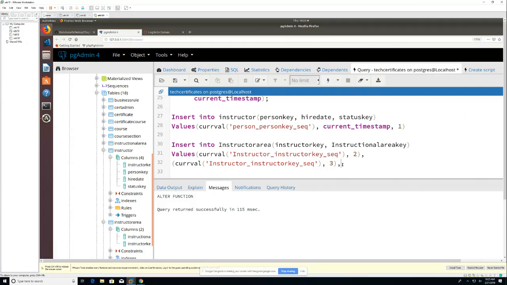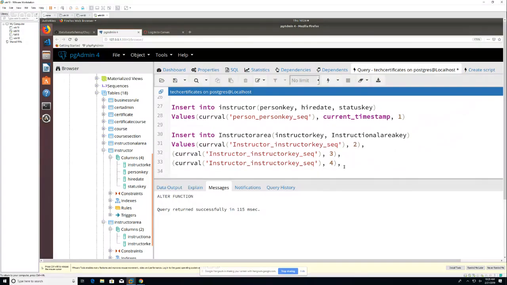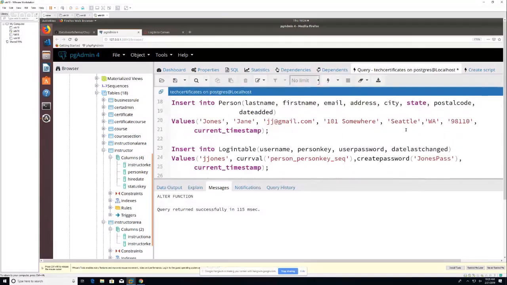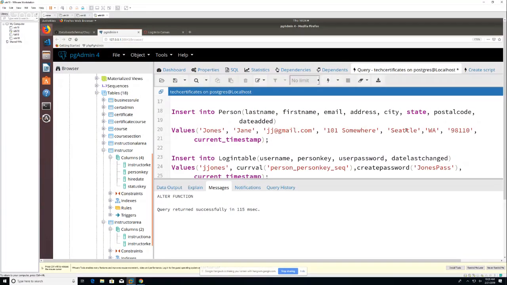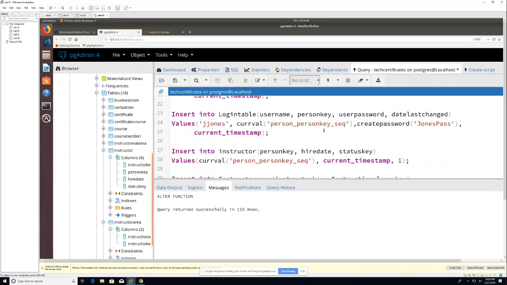Or was there only 3? It doesn't actually matter. We'll say whether this is a different instructor, we'll say whatever. Okay, now if I'm going to run these all together, I really do need to have semicolons at the end of the statements. So it looks like I do. So we insert into person, we insert into login table, we insert into instructor. All of that you guys did fine.